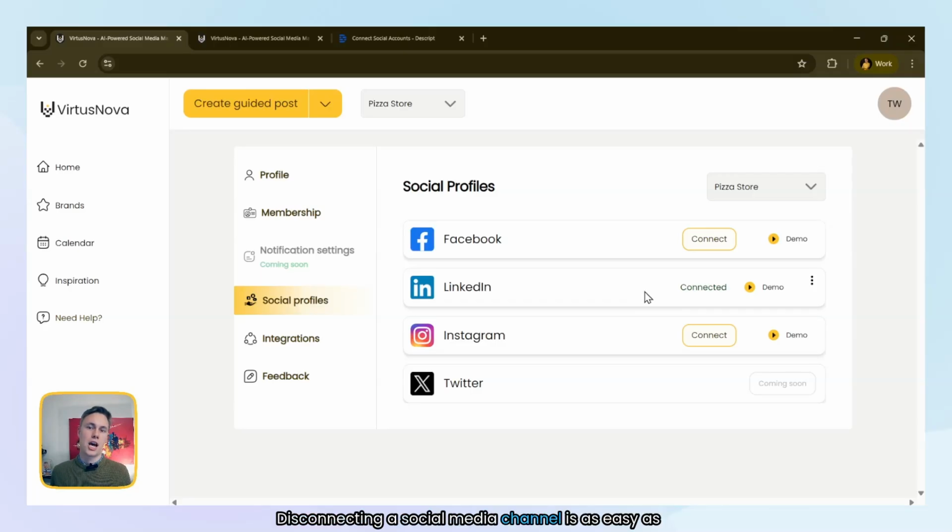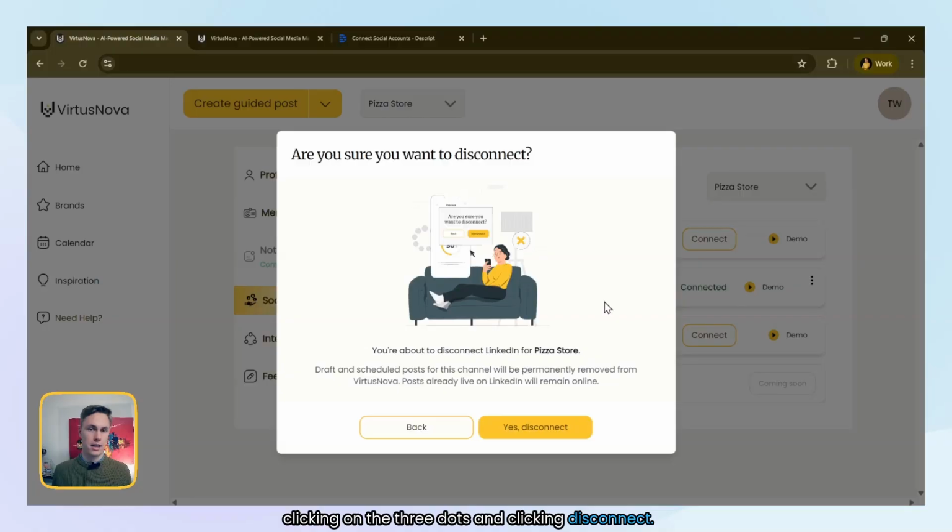Disconnecting a social media channel is as easy as clicking on the three dots and clicking disconnect. Do note that when you disconnect a social media channel, all your drafts and scheduled posts will be permanently removed from within VirtusNova, whereas posts which are already live will remain online. If we are sure about this, then we can go ahead and click on Yes, Disconnect.